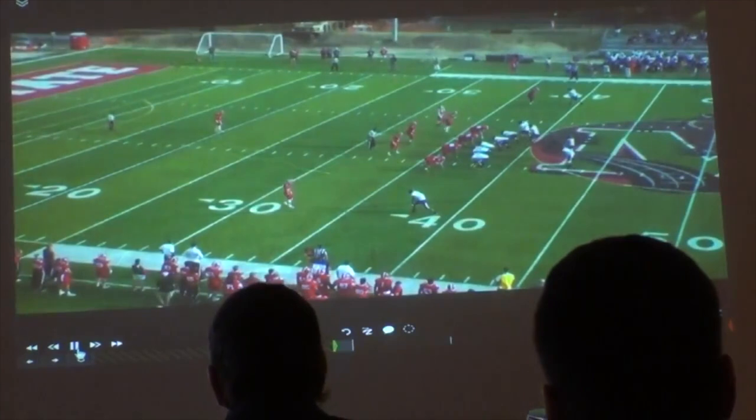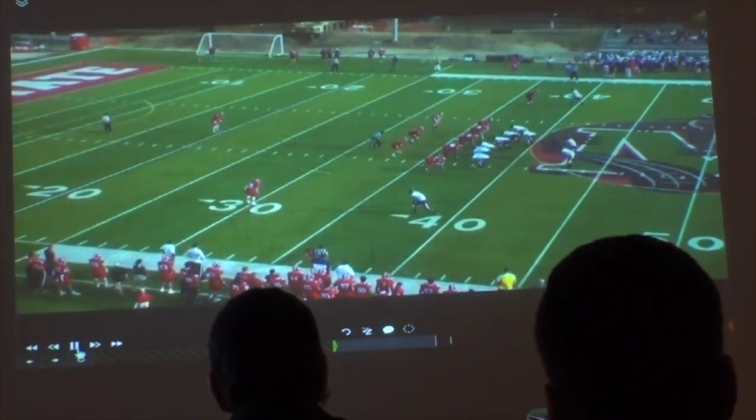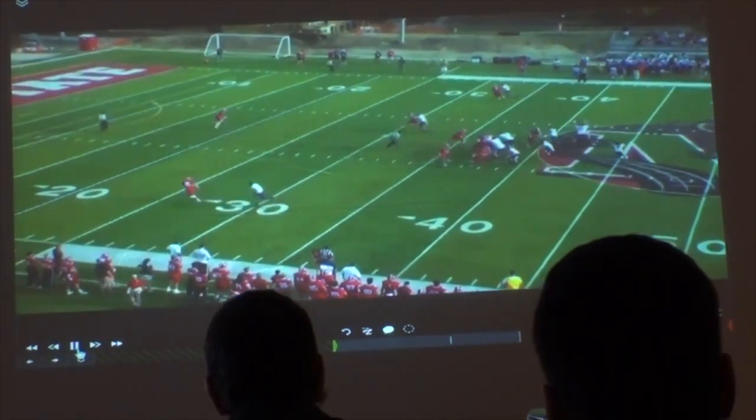How often would you say that you're simulating that inside tunnel to the right as opposed to going the other direction, simulating it to the left? 50-50.